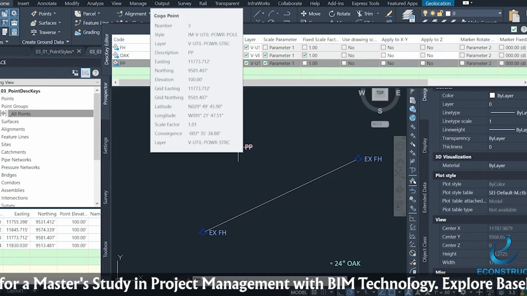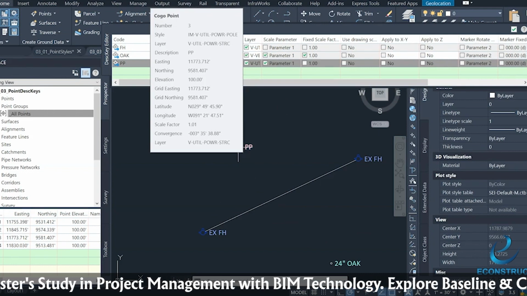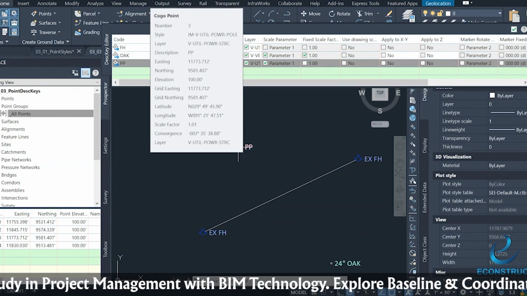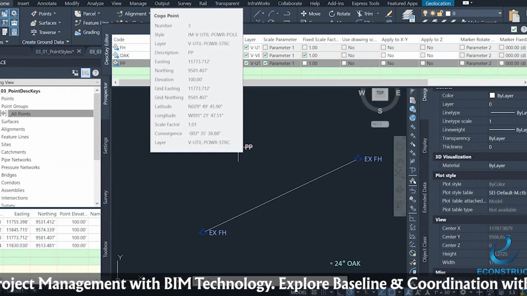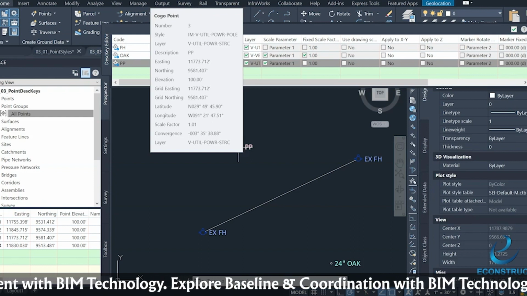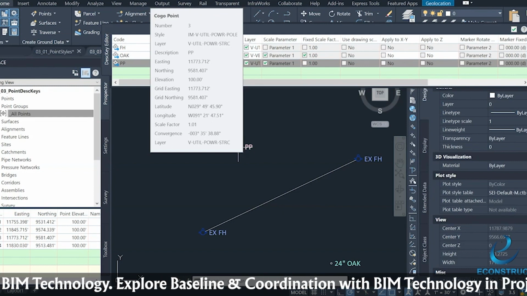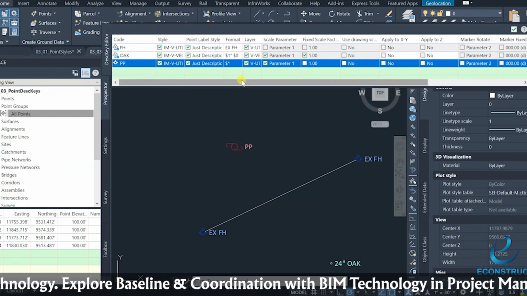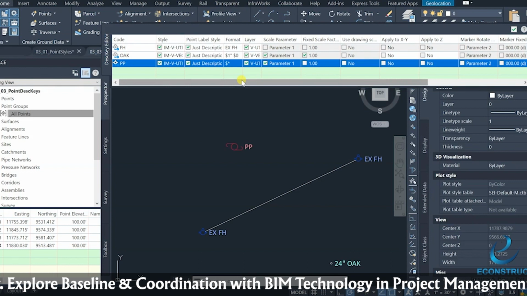Alright, so that is how it is very simple for us to adjust the points. Let's say you have defined different types of description and different points. You can define all the points in a certain label style and layer in just a few clicks. So that is why it is very helpful.